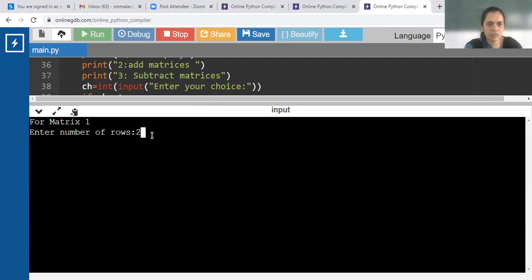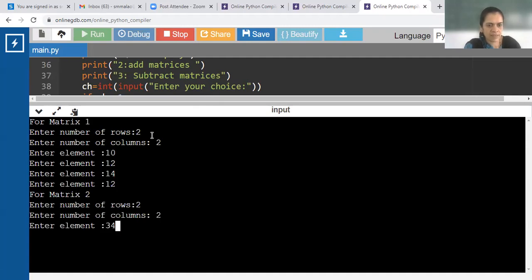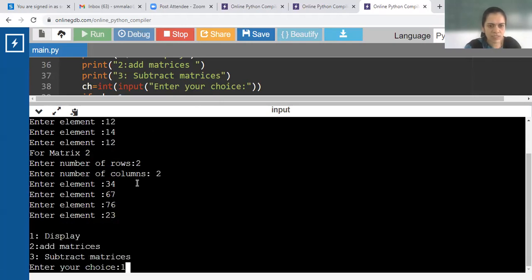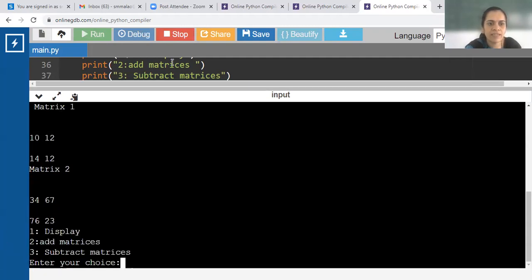So number of rows, say 2 for the first matrix. These are the elements. For second matrix, suppose I want two rows and these are its elements, some random elements. And then choice 1, let us see, is the display function working correctly?